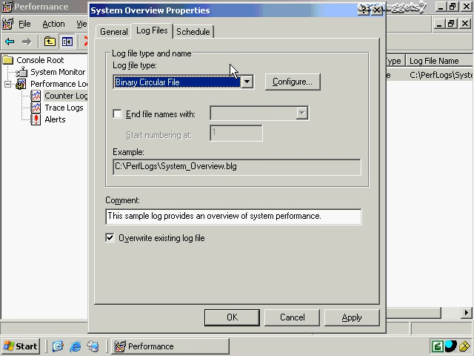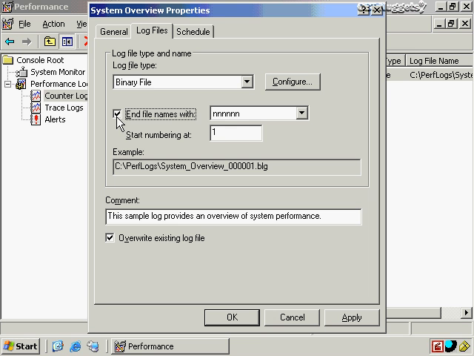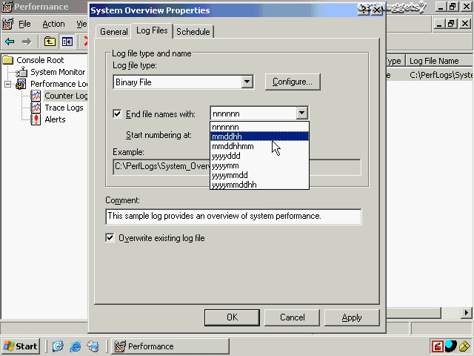Then we also see here that you can specify that file names end with a specific integer, for example, 00001, starting at number 1, for example. You can also do things such as dates, which is what all the rest of these items are here.